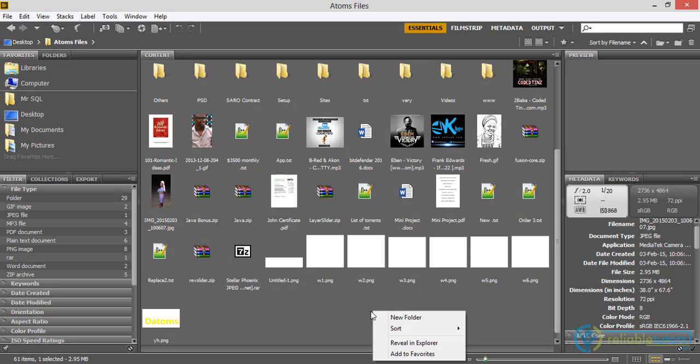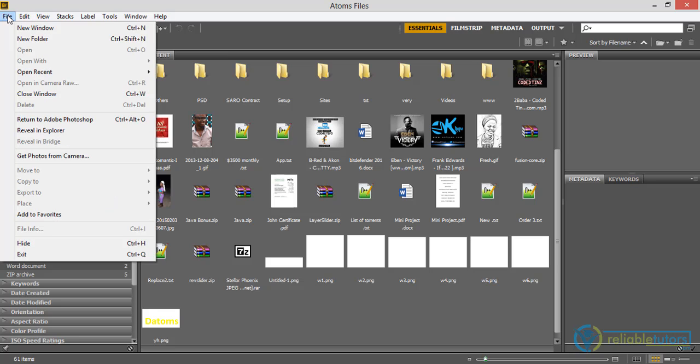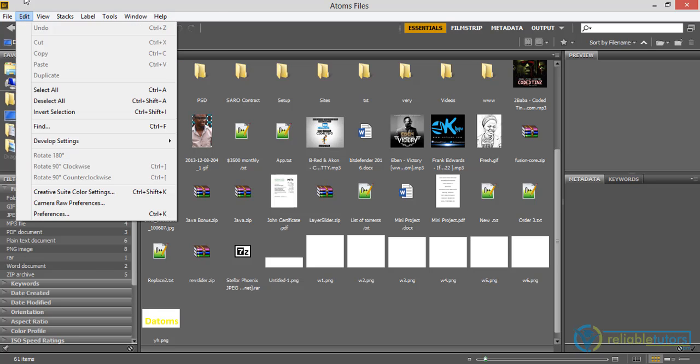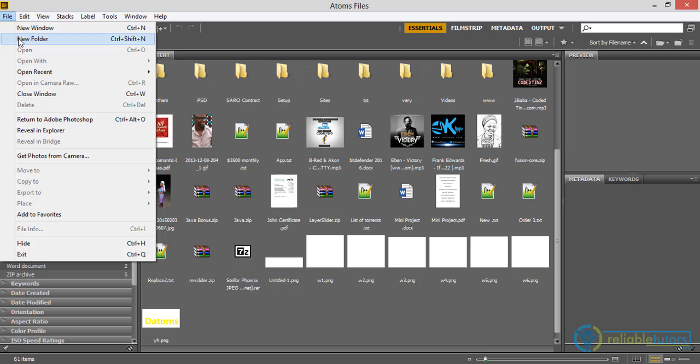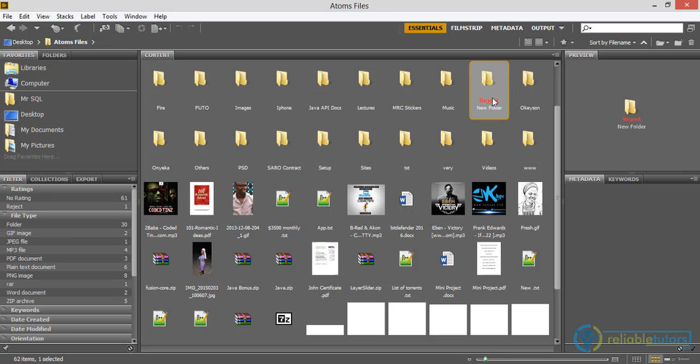To create a folder, you can right click inside the content area here and you see New Folder, or you can go to File and you see New Folder right here, and when you click that, it allows you to create a new folder, just like we normally do it in Windows Explorer.